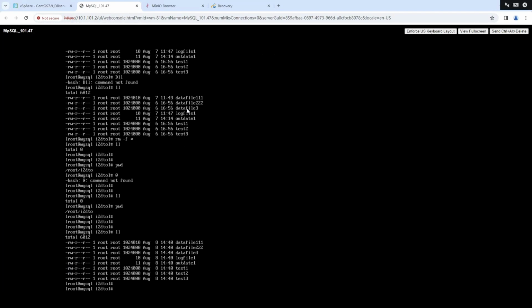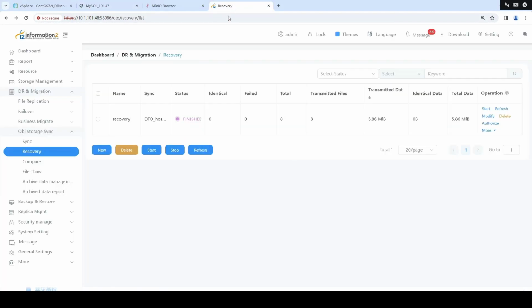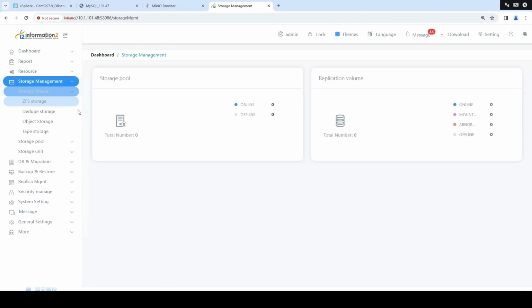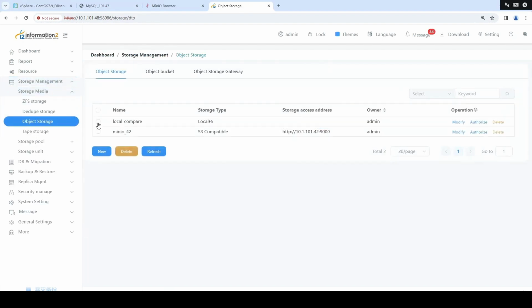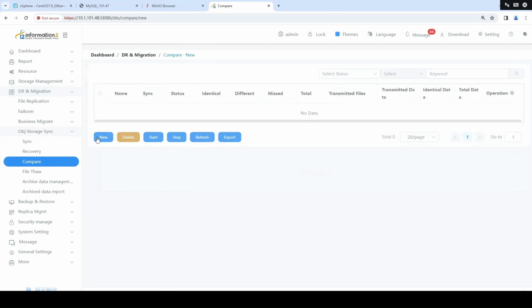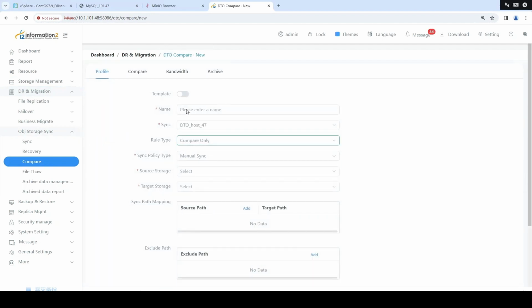Besides the synchronize and recovery, let me introduce our compare and archive feature. We will add a local file system as local storage. We can go to the storage management, storage media, object storage. We add a local file system as our local storage. Then we can go to the DR and migration, the object storage synchronize, the compare. We can create a new rule to compare that.